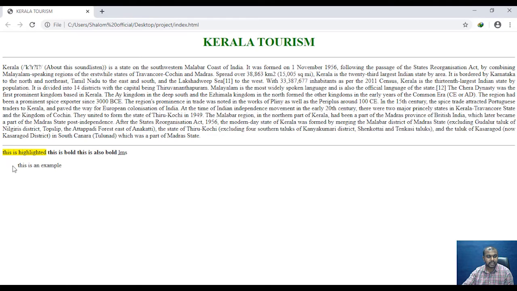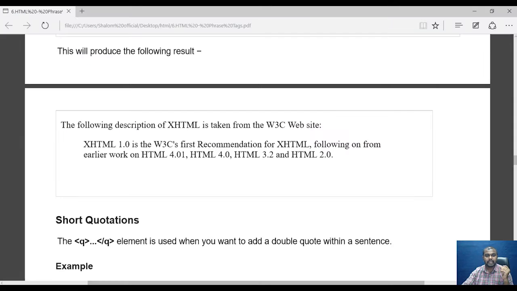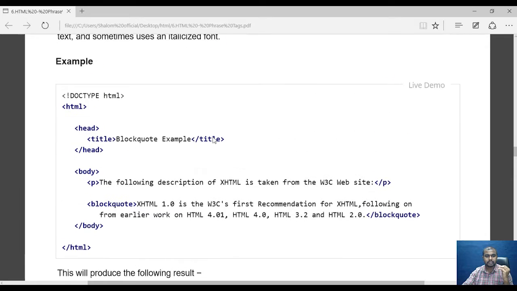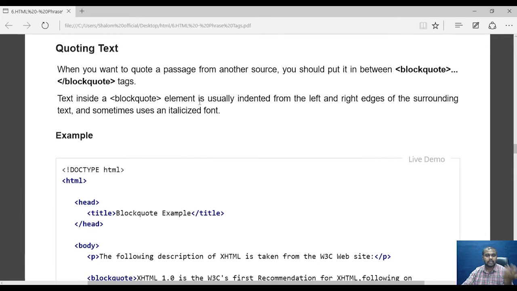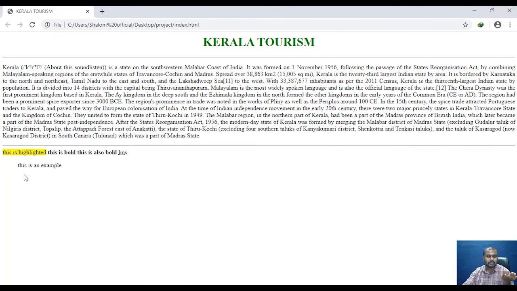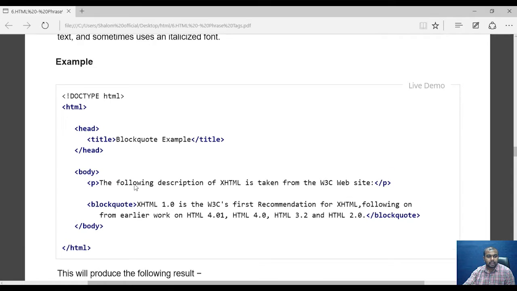If you see here, as said, there has been an indentation. The left part has been indented. As said, the blockquote element is usually indented from the left and right edges of the surrounding text, and sometimes it uses an italicized font. Here it has not used the italicized property, but it has indented the content. Okay, fine.